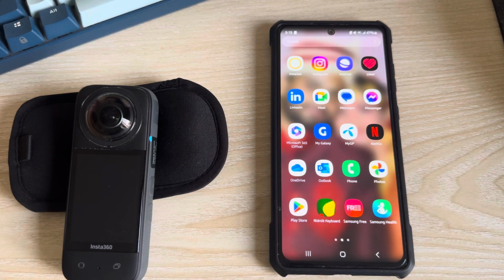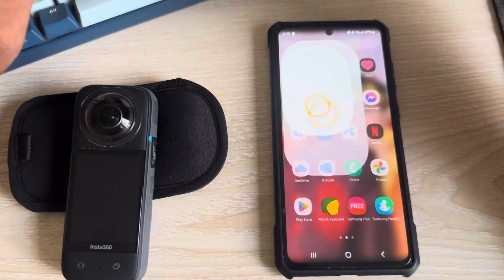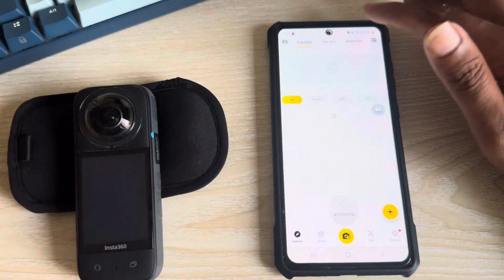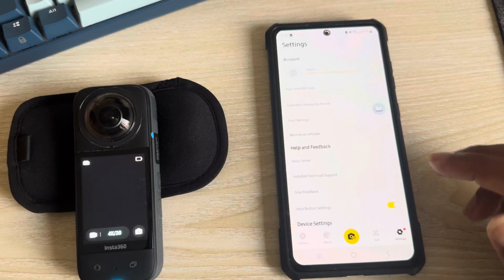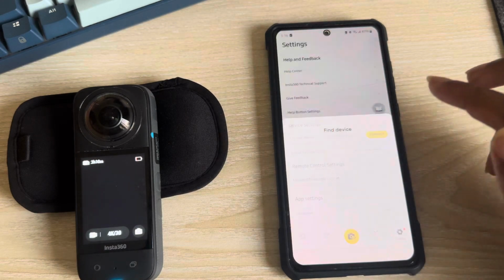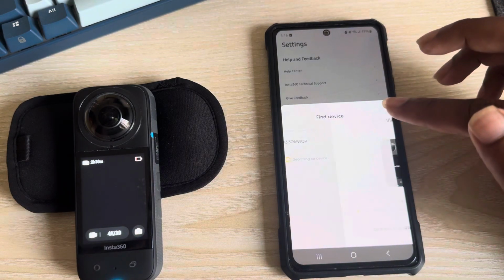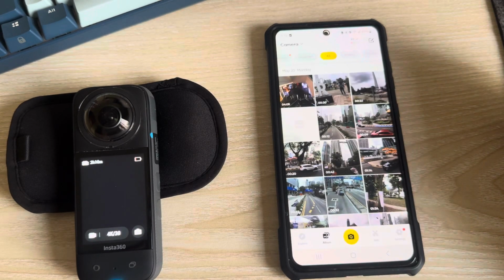So how to transfer video or photos from Insta360 to your Android or iPhone? Open the Insta360 app and at the same time turn on your Insta360 camera as well. Make sure your Bluetooth is enabled, and then you have to connect your device to your mobile and connect. Low battery, no better.